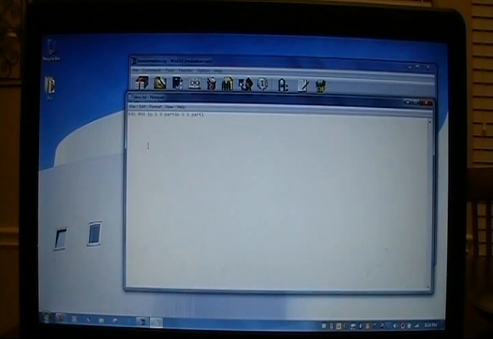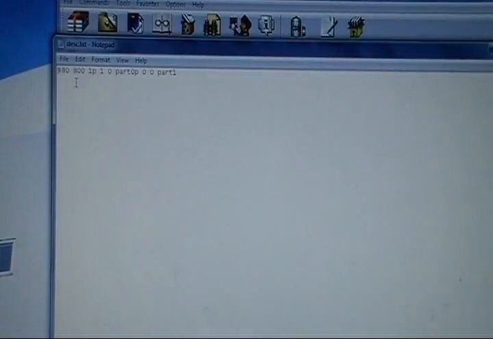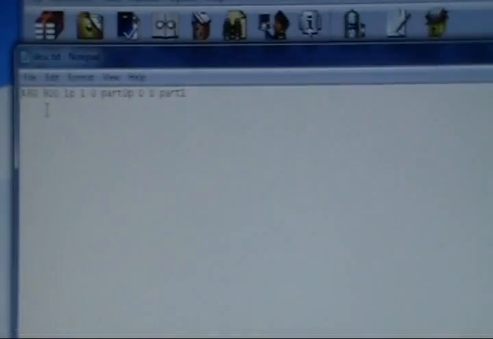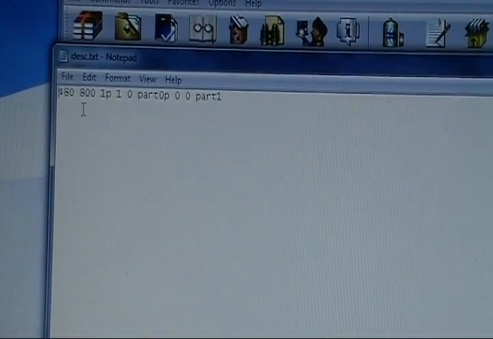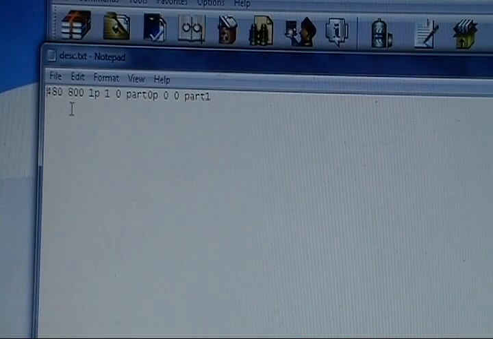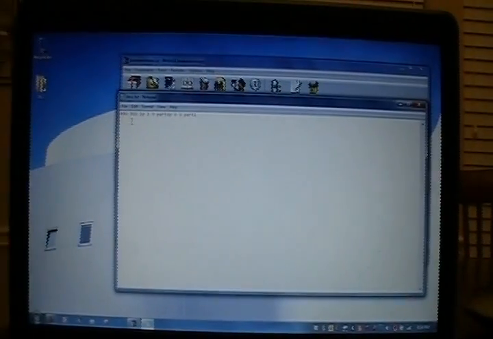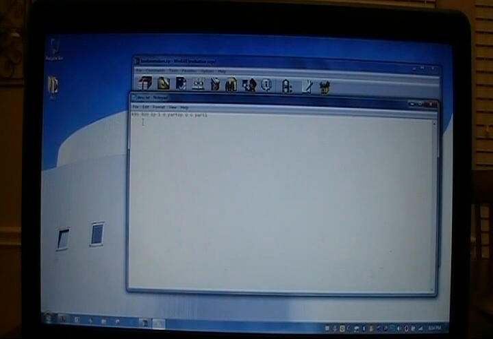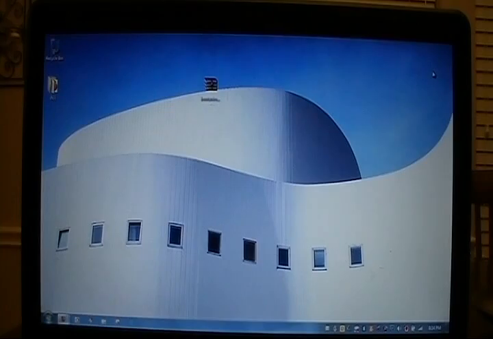And then there's always a desc.txt file that shows the resolution. So we can see there that we've got 480 by 800, which is the Captivate. And it shows you which file to play, part 0, part 1, and so on and so forth. So that's how the bootanimation.zip is comprised. Go ahead and close these out, and we'll get back over to the phone.